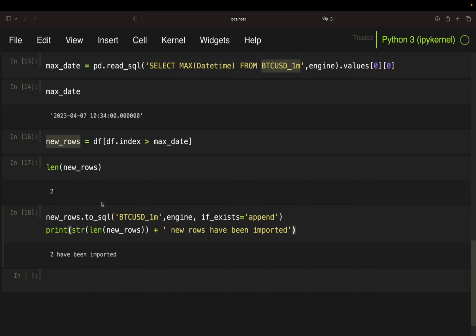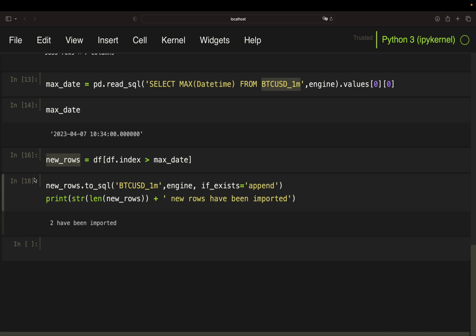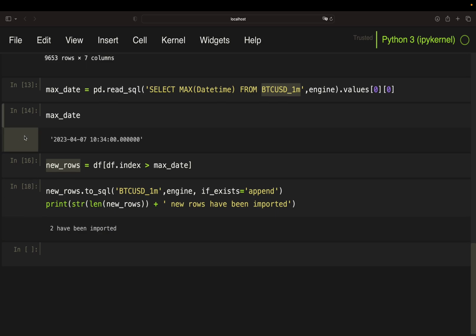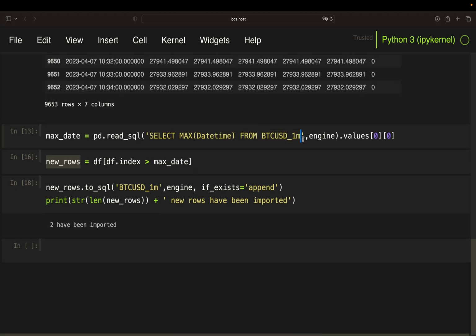And that's it. So whenever you're executing this whole script, you don't have to take care of anything here, right? Because it's always checking what is the max value in the database, and then it is only importing rows which are above that max value.